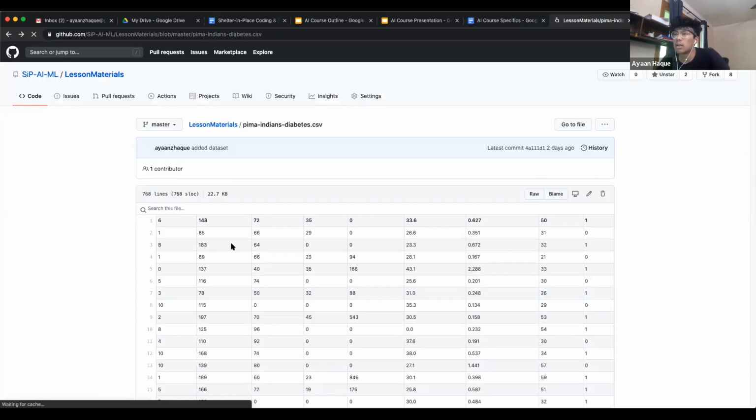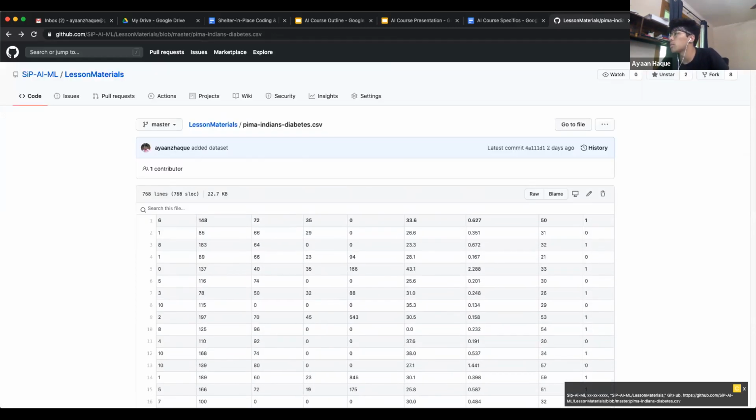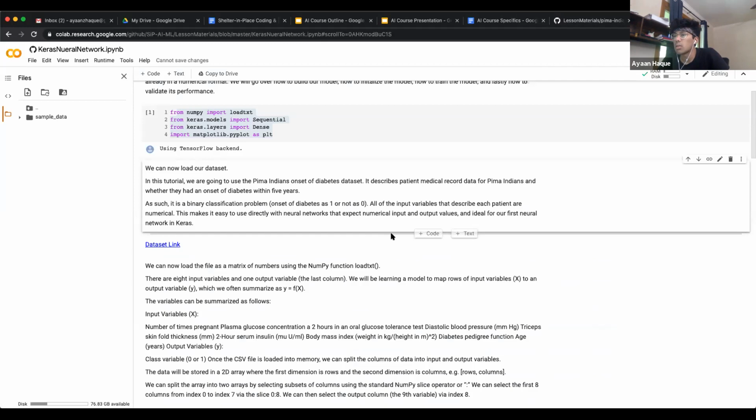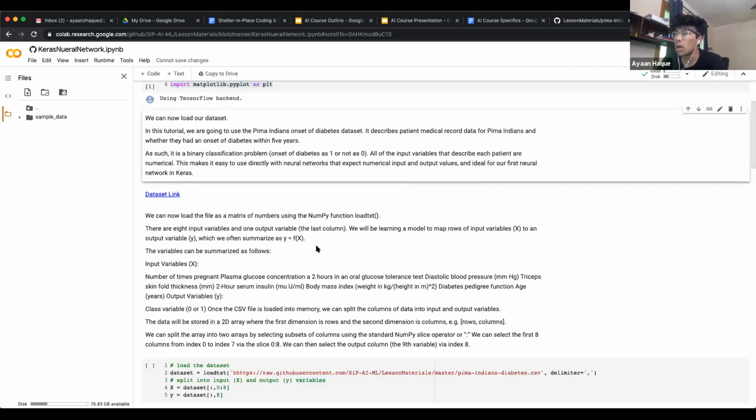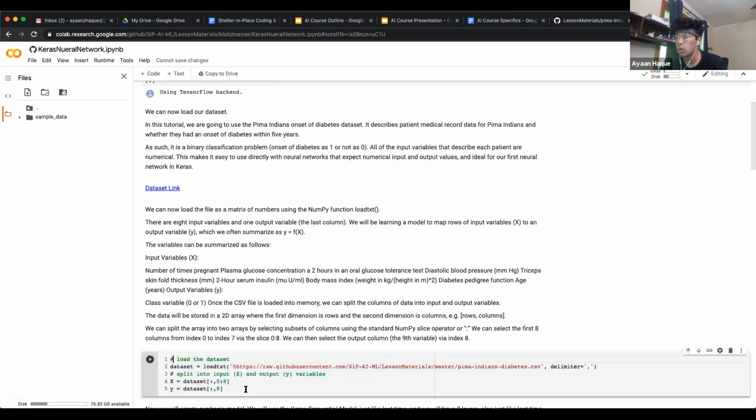Right here, we can see the data, so let me explain what each of these are. We're going to load it, and in the meantime, while you're listening to me, you can copy this code and I'll explain what it does in a second, but just write it down for now. There are 8 input variables and 1 output variable, which is whether they have diabetes or not. We will be building a model to map rows of input variables, X, to an output variable, which we often summarize as Y equals F of X, which is just a function, right?